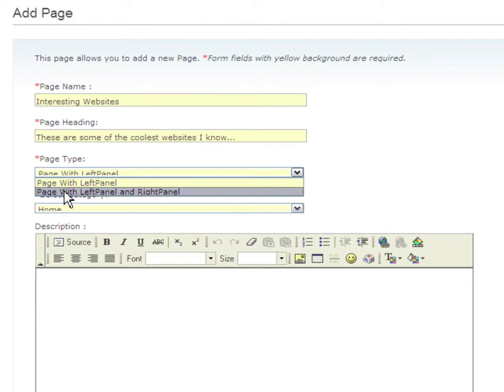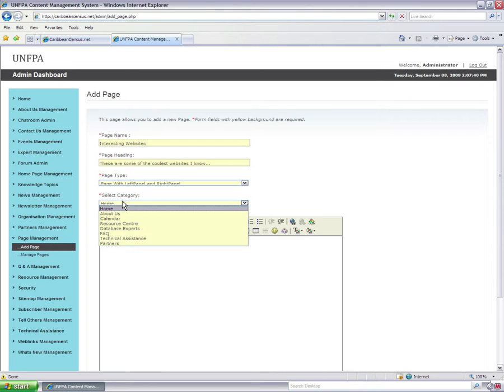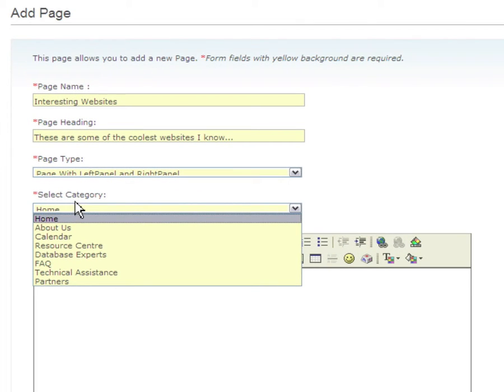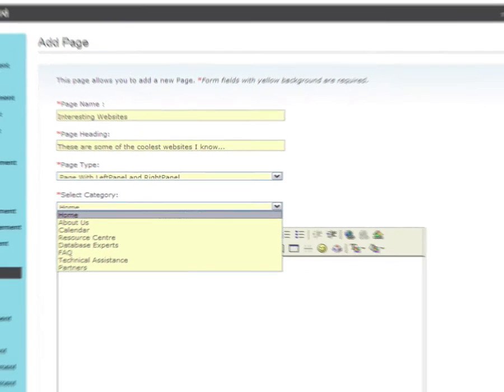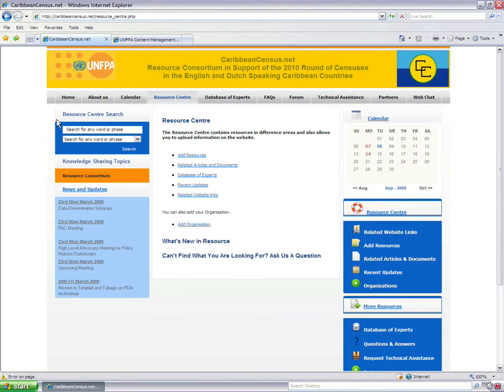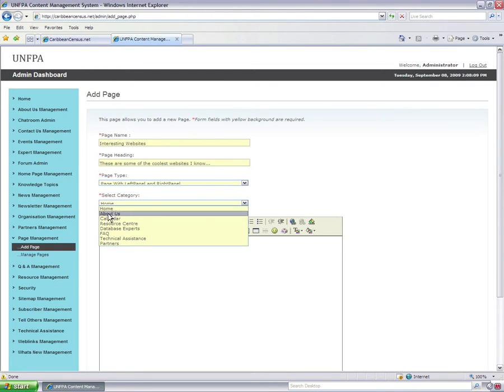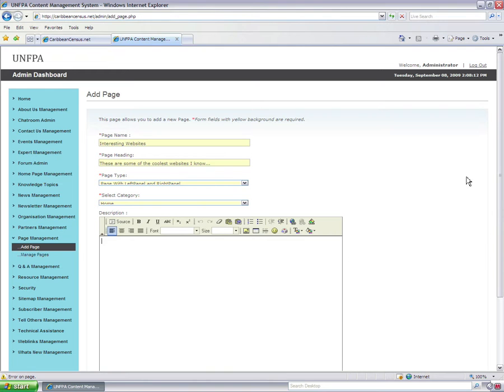I'm going to go back. In page type, I'm going to select a page with left and right panel, so it will have left and right. The next option is category. This is essentially saying which left and right panel do you want to use. Granted, all of them pretty much look the same, but there are small differences as I pointed out to you. For example, the home page has register for newsletter, whereas the resource center has search resource center right here. Alright, I'm going to go back here and use a home page.